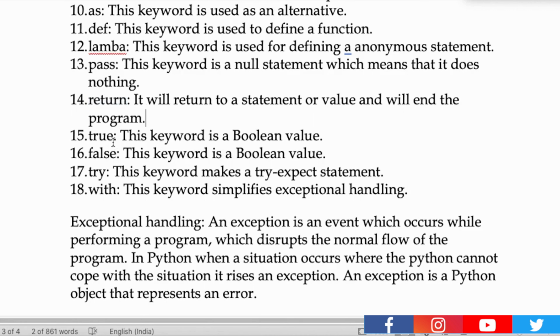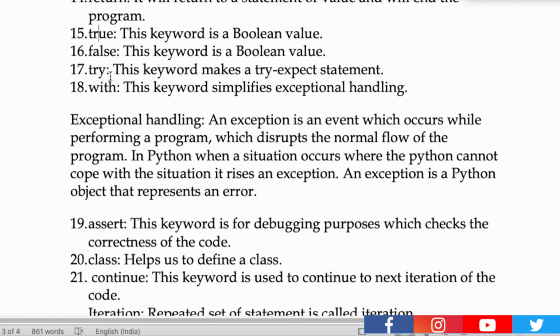The next one is true. This keyword is a boolean value. So true and false are boolean values which are used only for conditions when we are going to apply them. The next one is false. This is also a boolean value. Try. This keyword makes a try-except statement. So if we want to try invoking some keywords, then we'll just invoke this specific keyword.